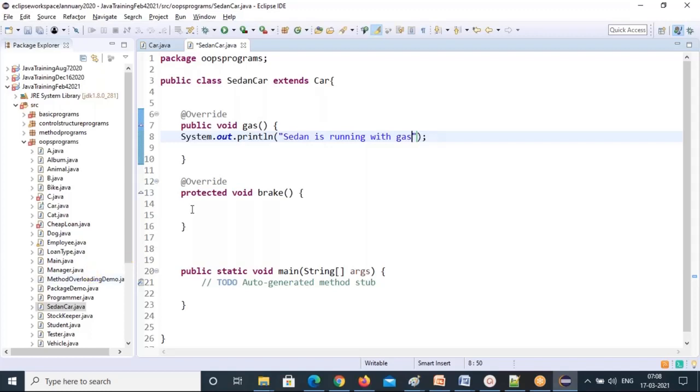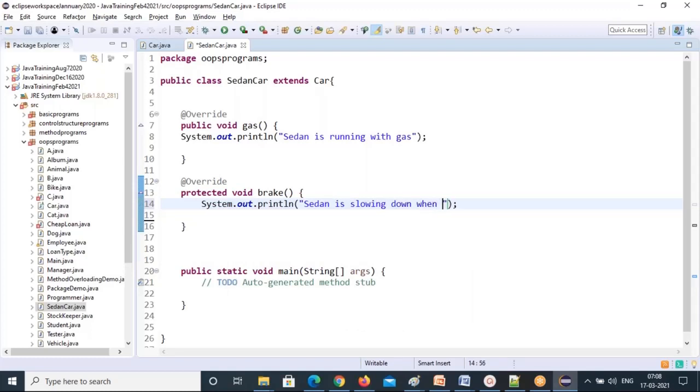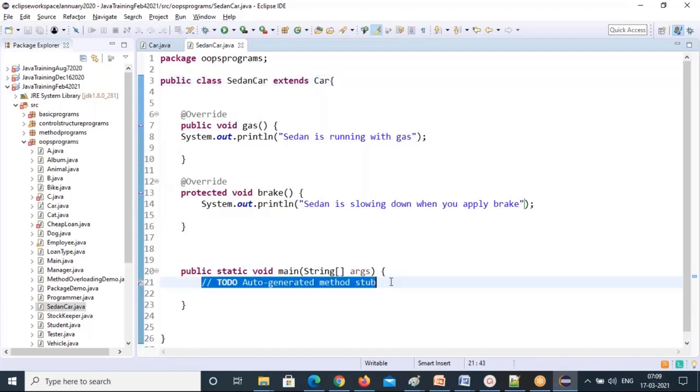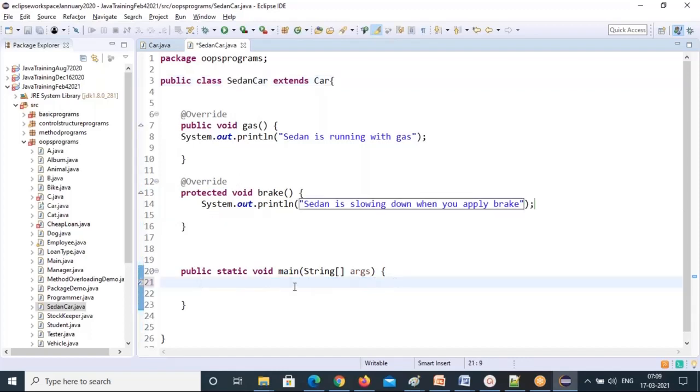Each class you can implement in your own way. Sedan is going down when you apply brake, right? So this is a simple definition I have given for these methods, my own way based on my sedan car. The same way you can give for others also. Okay, so you can create an object for sedan, right? SedanCar sc equal to new SedanCar. Otherwise, you can use runtime polymorphism also. Runtime polymorphism once, so you can create a Car.